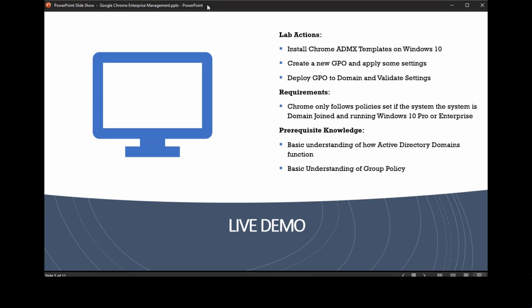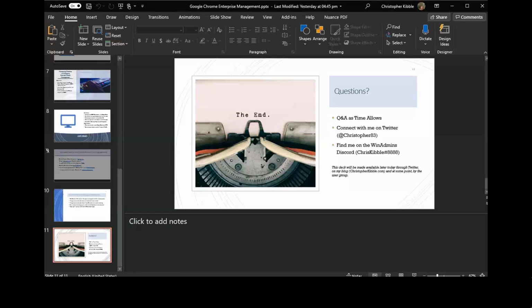I think because Education kind of looks like Enterprise, it'll work there, even though on every Google page it just says Pro and Enterprise. So it doesn't work if you're still running Home Edition of Windows 10. So I'm going to stop presenting that for a second.